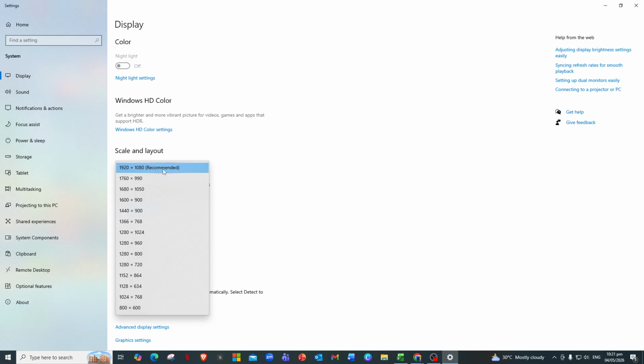If your screen looks blurry or stretched, there's a good chance it's not set to the recommended value, so that's a great place to start. Click on the resolution you want to try. As soon as you do this, Windows will change the way your screen looks.